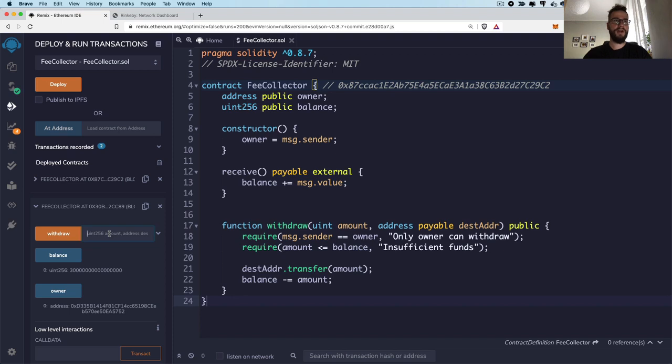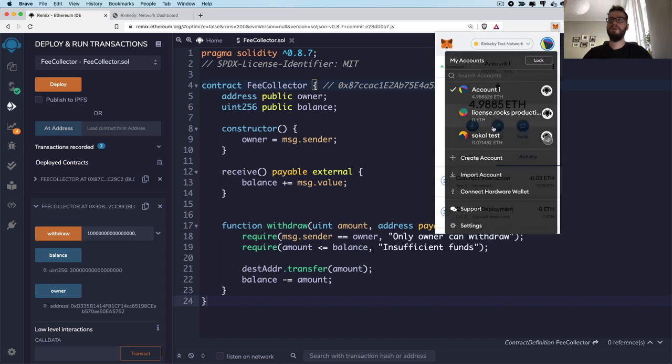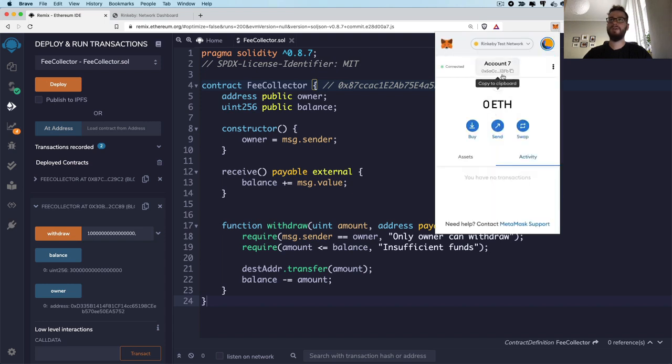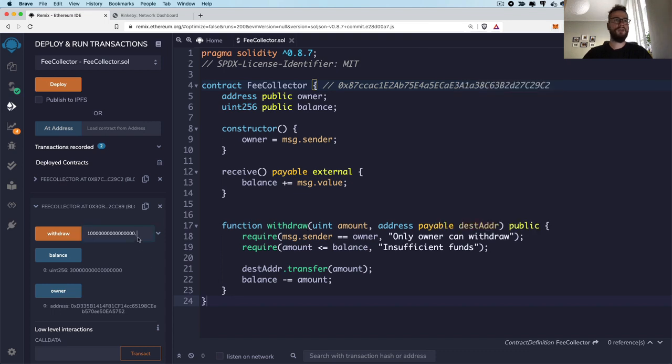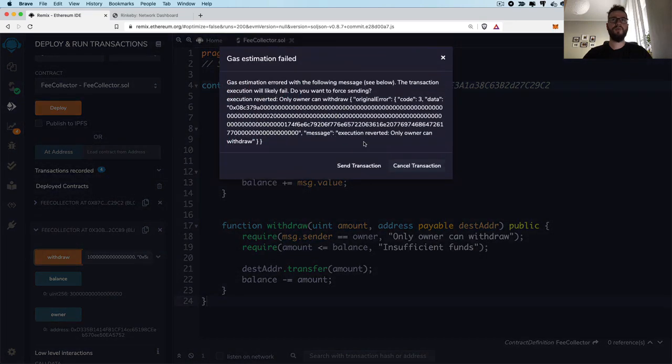Now I will try to withdraw the funds. I will specify that I want to withdraw not all of this amount, so I will just try to withdraw 0.01, and I would like to send it to some other address. So for instance, we have here some address that holds 0 ETH, and I will just specify the address here. So I'm providing this as an argument, and I will call the withdraw function. You can see that we have the error because only the owner can withdraw.